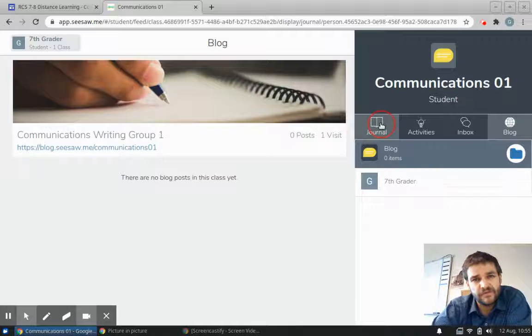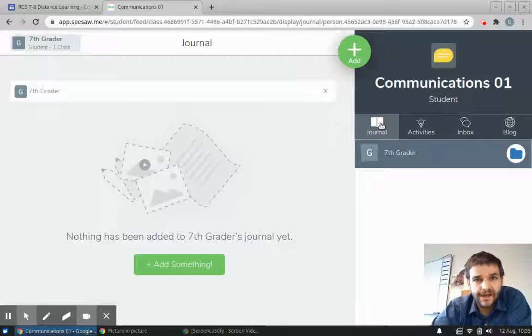Now there's going to be about 5 or so students in every writing group. So in communications group 1, there'll be about 5 students, and you'll be working together as a small group to share and discuss your writing.